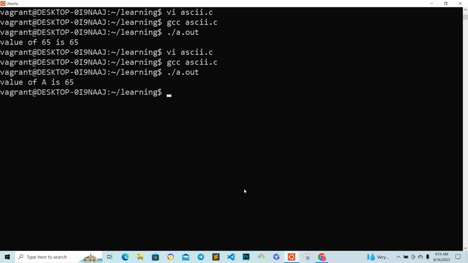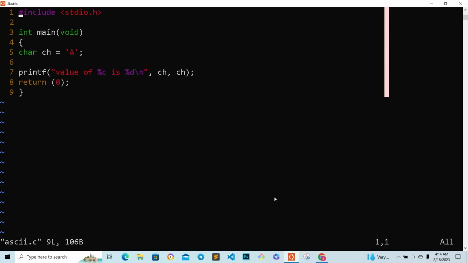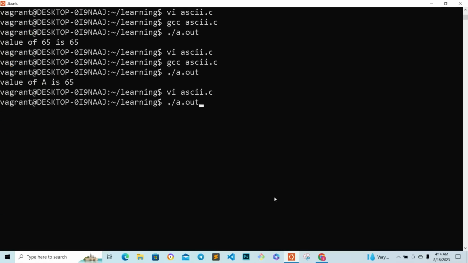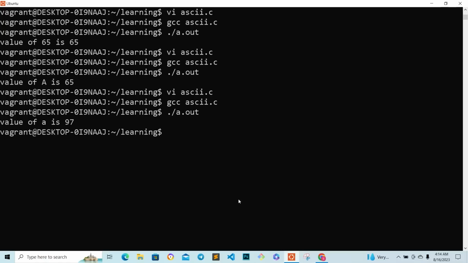What happens if I change this to small a? It will give us the value of small a in ASCII. So let's change this to small a. Rather than declaring a big A, we can just say small a here. Let's save and exit and run our code. The value of small a is 97. So you can check the table.